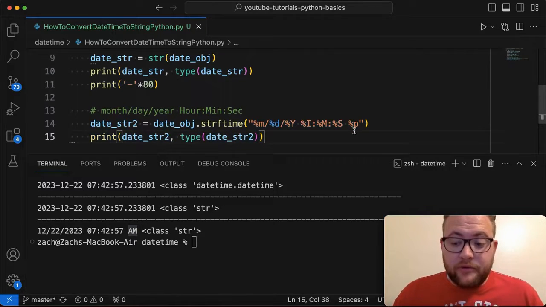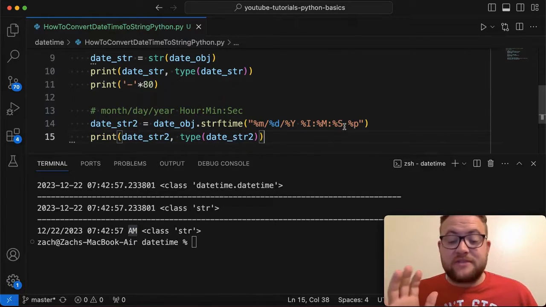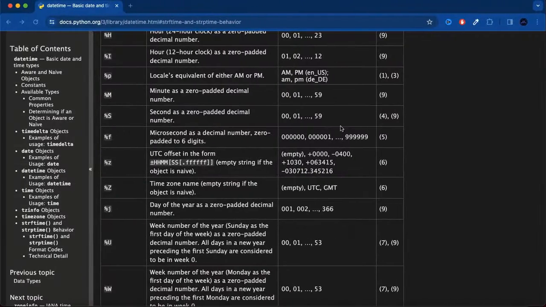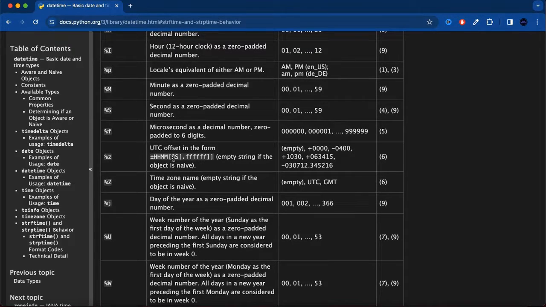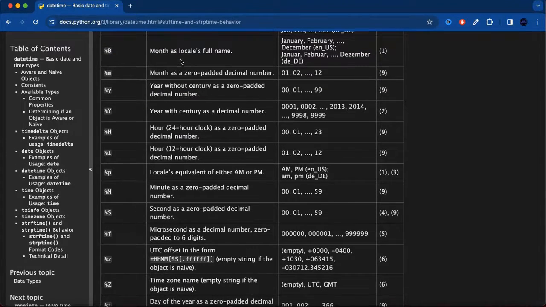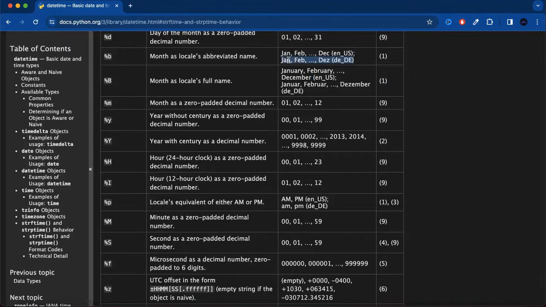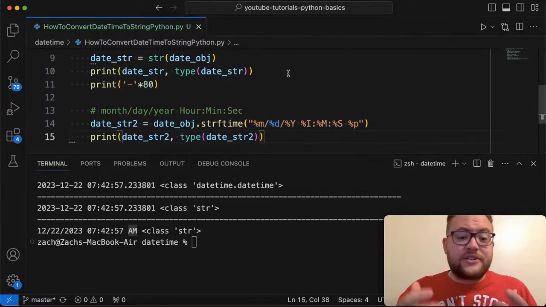And if you aren't familiar with the formats, you can't ever memorize these, because trust me, I cannot. What I always do is go over to this documentation and look up, okay, I want hours in the 12-hour clock format, the minutes, the seconds, and the time zone if we want to put it in, or whether it's AM or PM, or I want to use the full or the abbreviated month string versus the number. And just like that, that's how you convert it. Again, leverage this format.